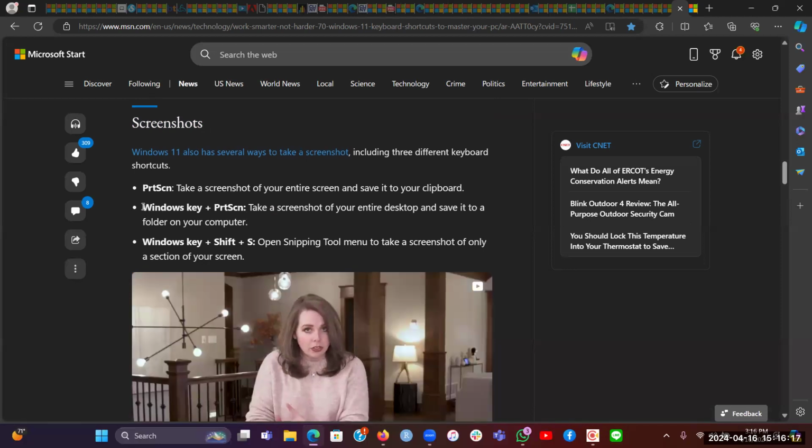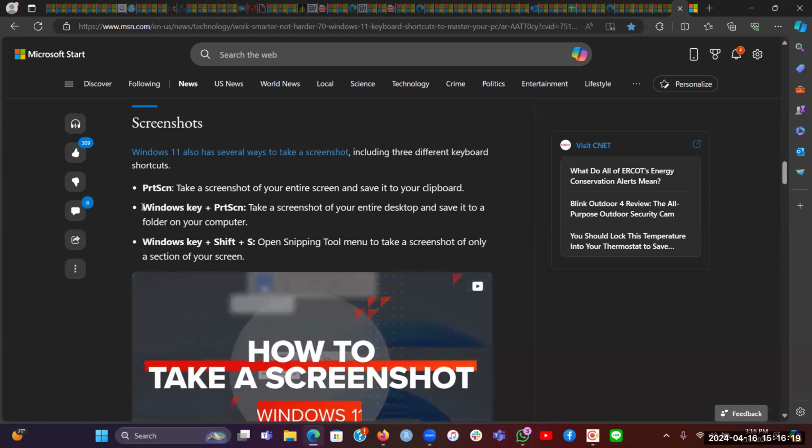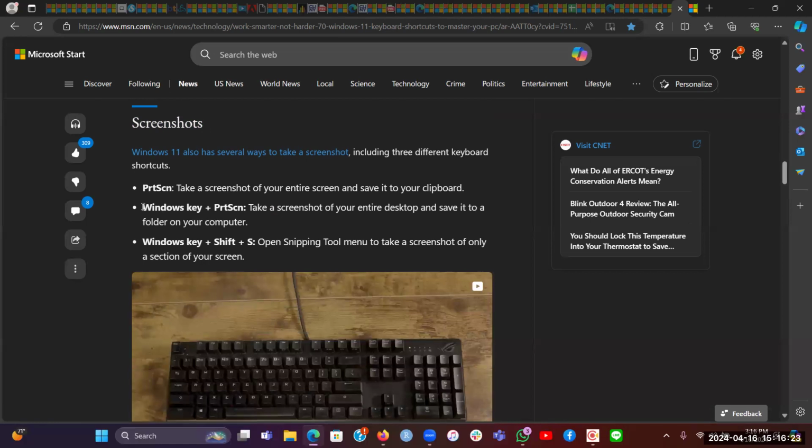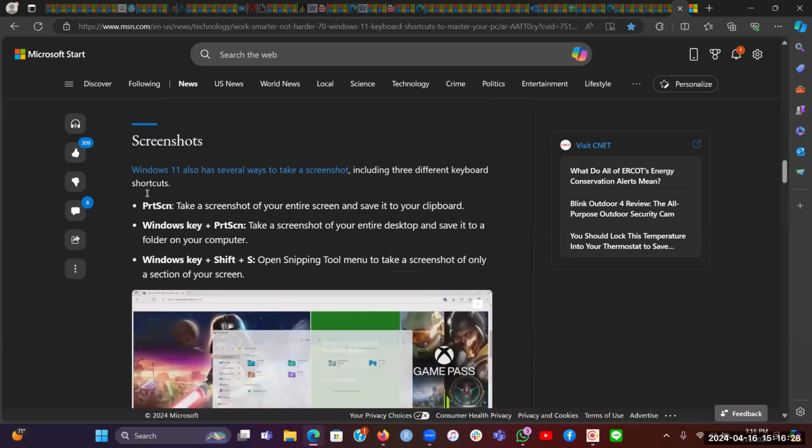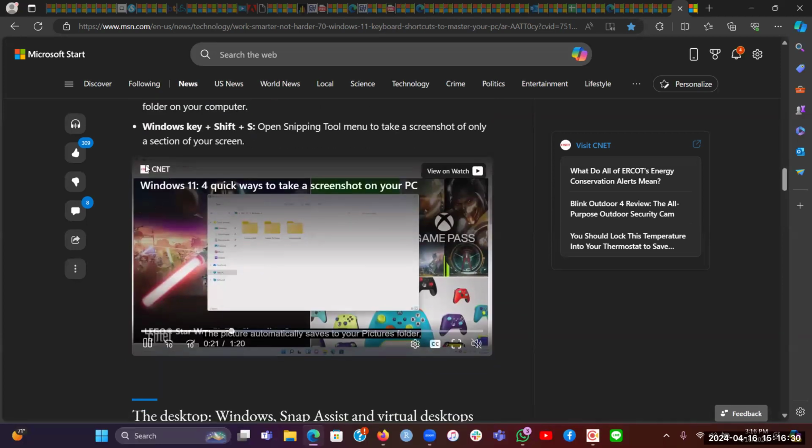If you press the Windows key and Print Screen, that's another way you can take a screenshot of your entire desktop and save it to whichever folder you have saved on your computer, which I'm not going to go in depth on. That's very straightforward.